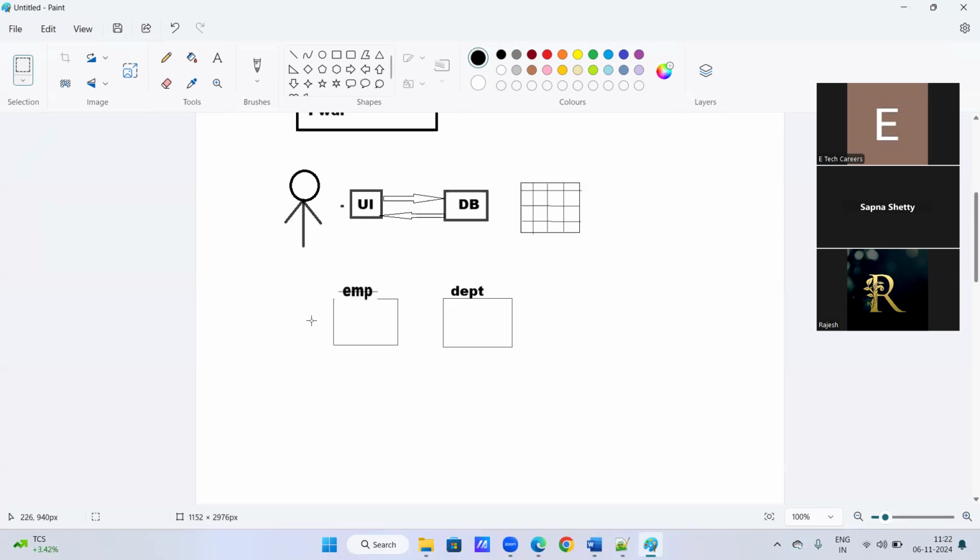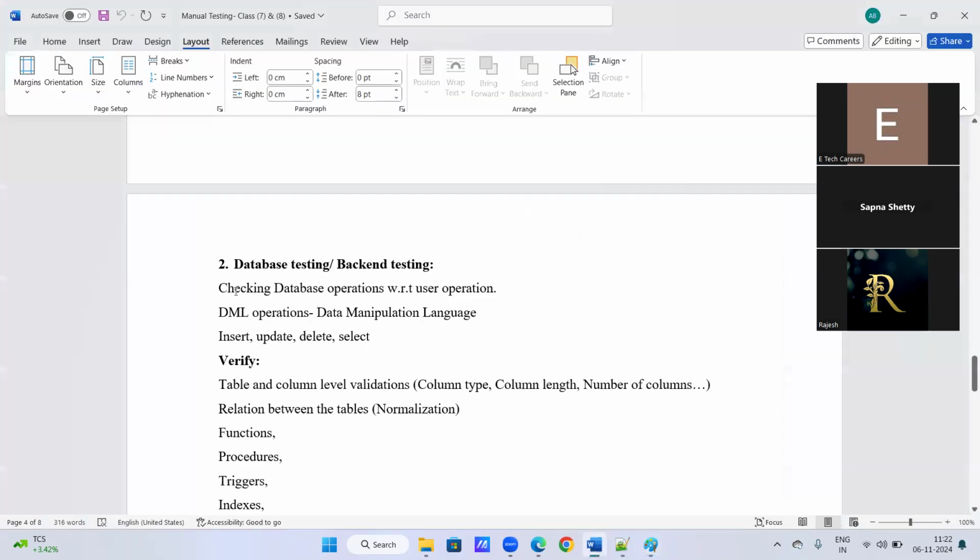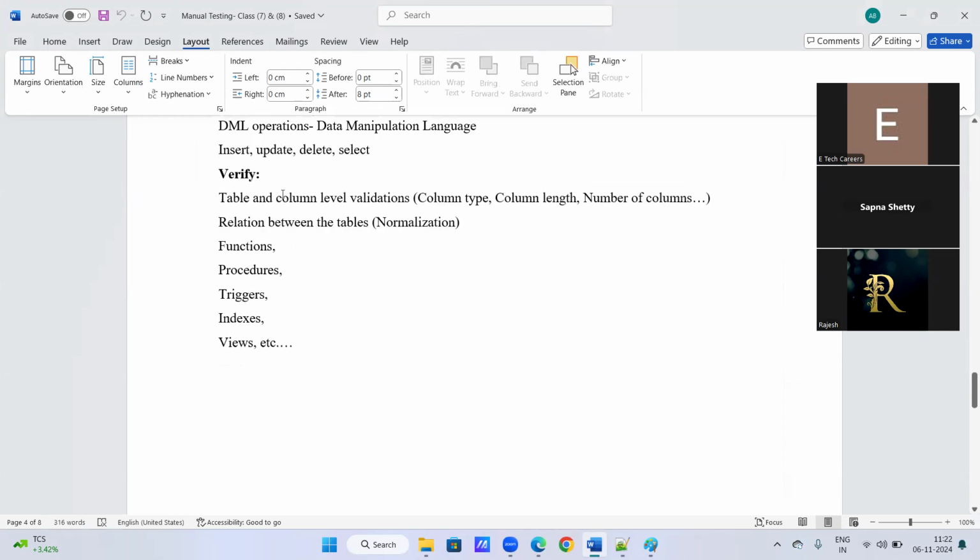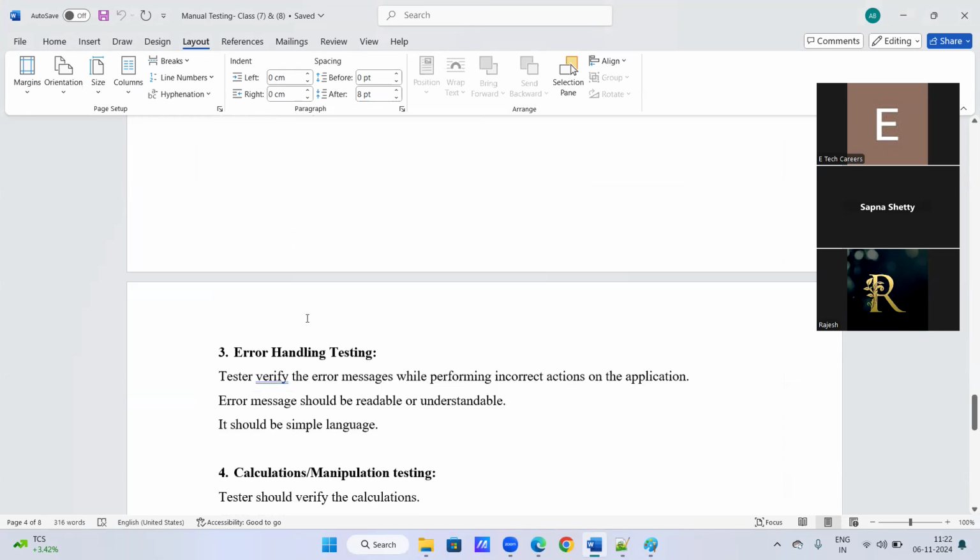Apart from these, internally in the database tables we have to test a lot of things. Sometimes there are views, indexes, and cursors. So there are a number of database-related concepts. What is the definition of this? Checking database operations with respect to user operations. So DML operations, data manipulation language: insert, update, delete, select. This is what I'm saying.